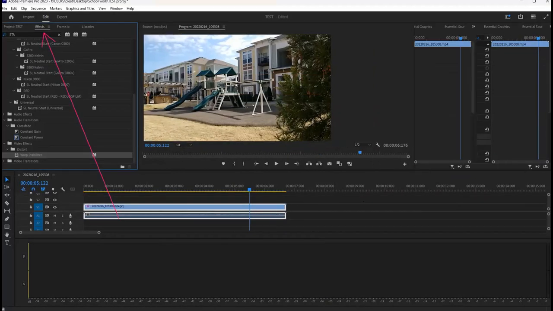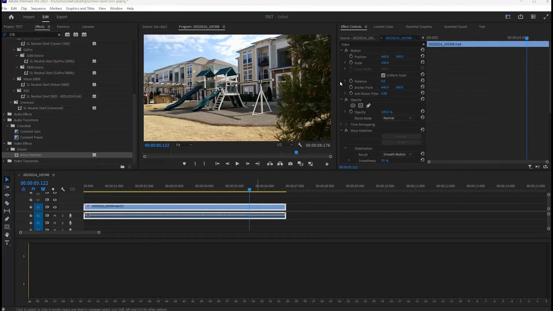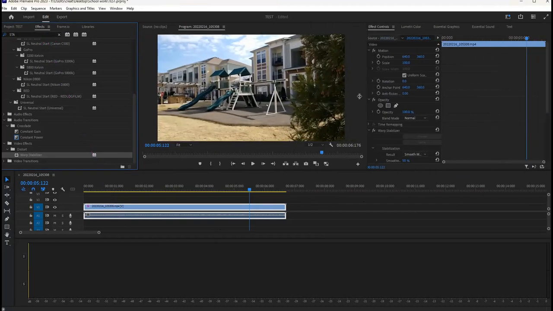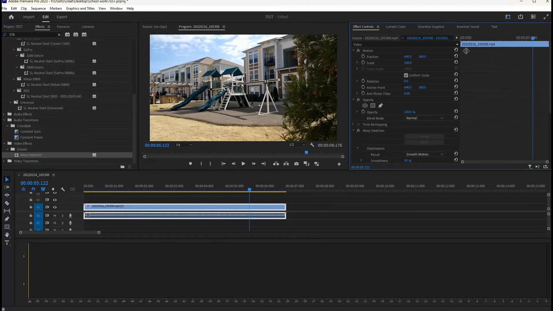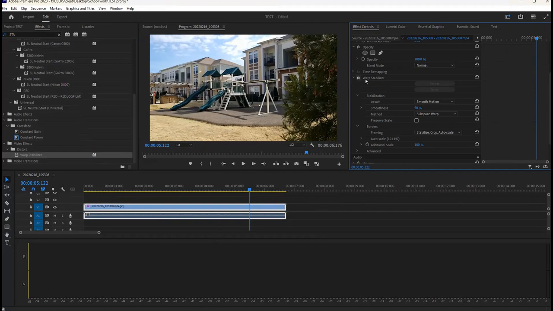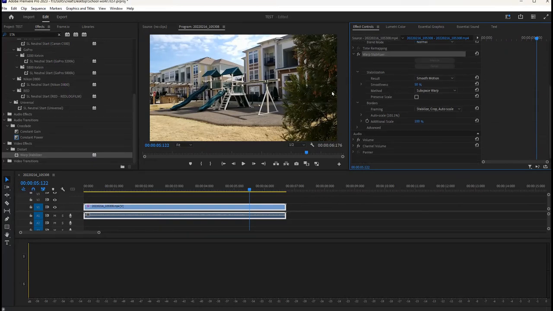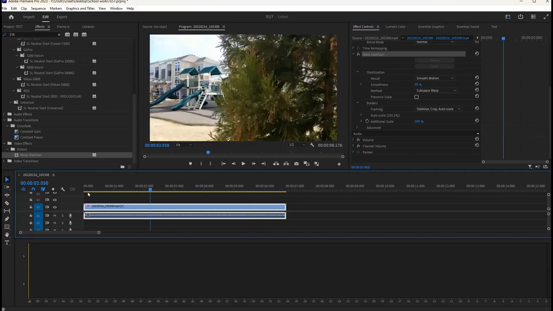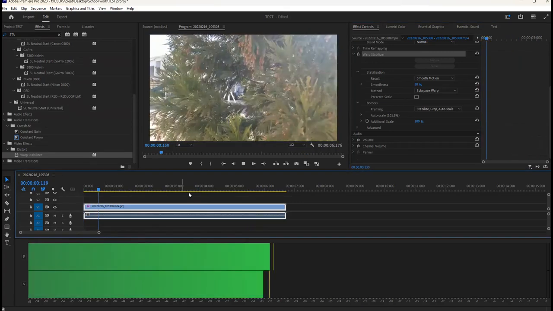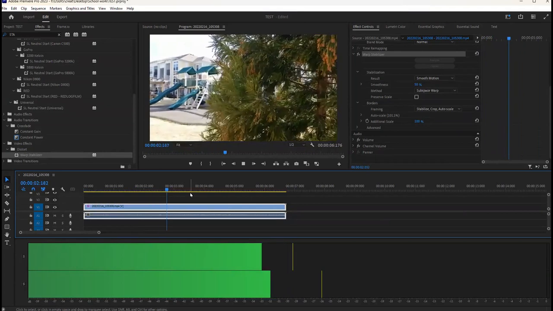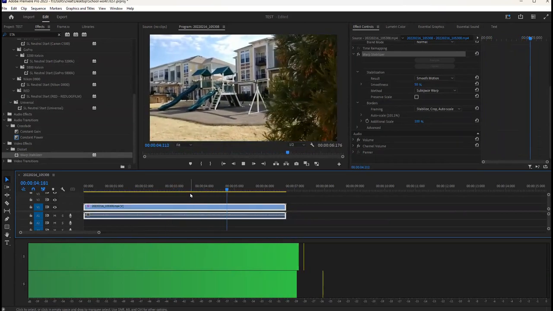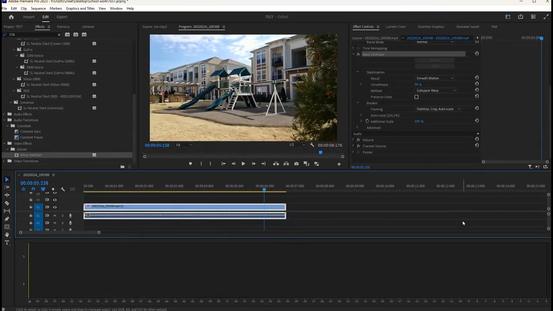Once you add the stabilization to the video, you can tweak the settings. You find that under effect controls, and if I scroll down, you will see where it says Warp Stabilizer. Everything is default now. So let's play it back and see how it looks. Wow, that looks pretty smooth. Still kind of wobbly, but definitely smoother. Let's compare before and after.